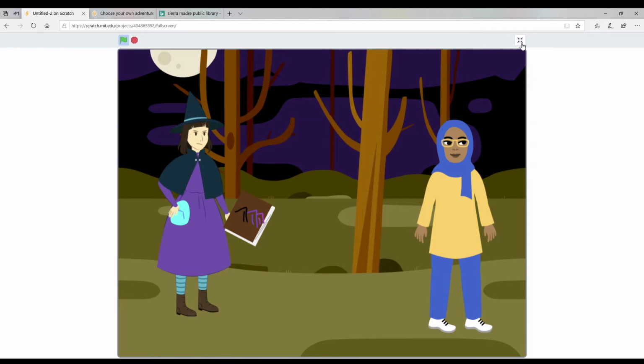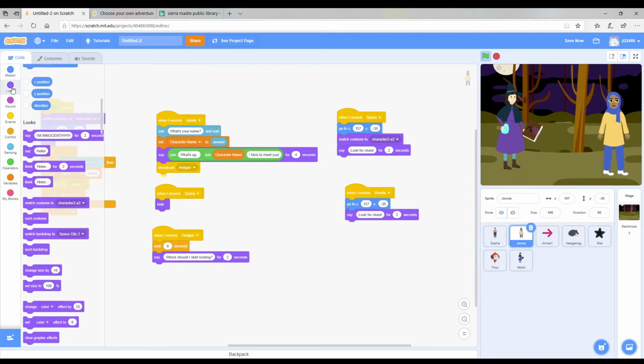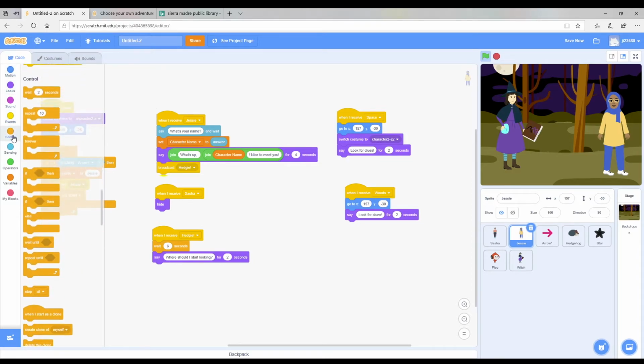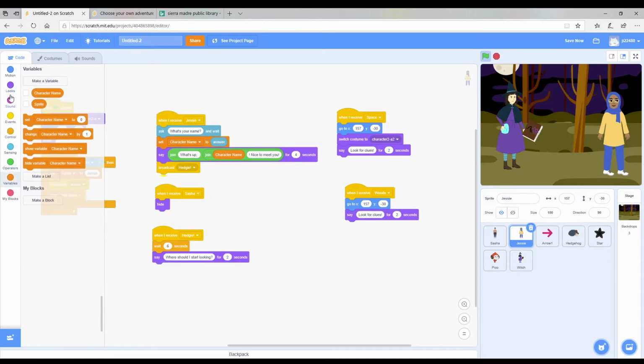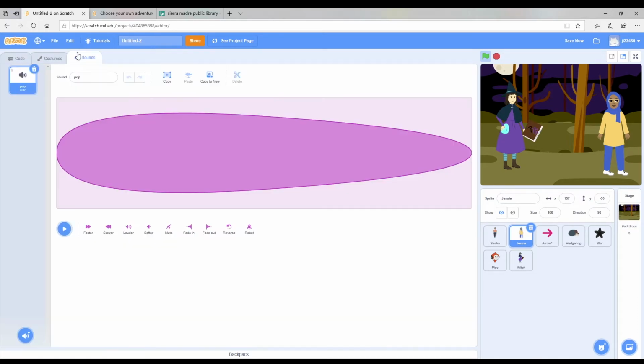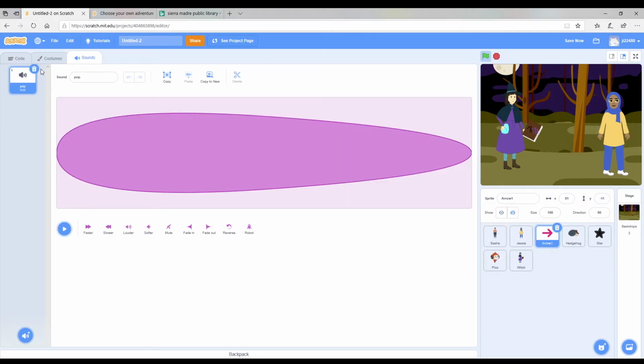Yay, we did it. There's only one last thing we should do. We've covered motion and looks and events and controls and sensing and operators and variables. There's just one last thing. Sound. So, here's how we're going to do this.